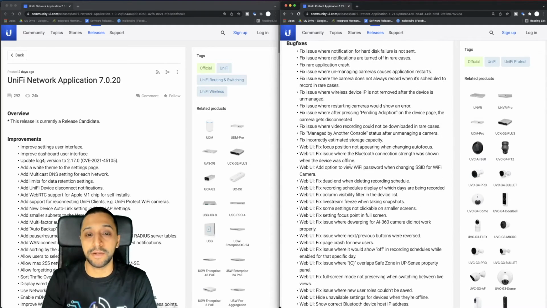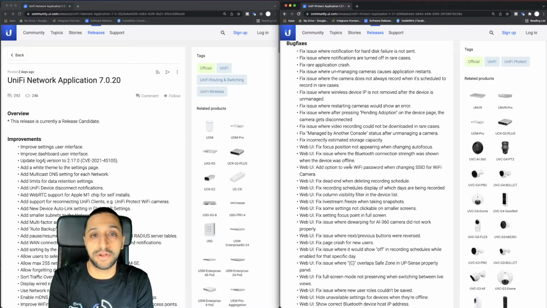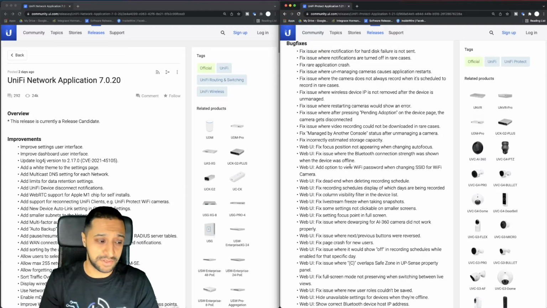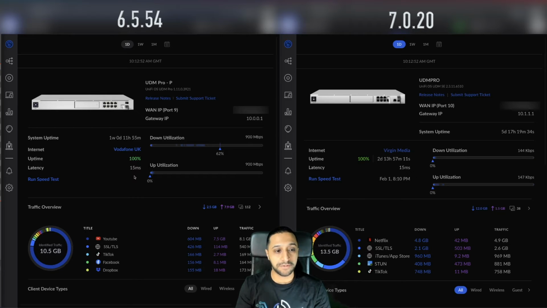So what we're going to do, we're going to compare them against a previous generation. So I have 1.2.0 for Protect, and we'll compare it against 1.21. And I have 6.5.54, I believe, on one machine. And the older version was 6.5.55, but I'm going to let that one slide. We're going to compare it against the 7.0.20. So we'll start with the Unifi network first. On the right-hand side of your screen, this side just here, this is the 6.5.54. And on this side, we have the 7.0.20.